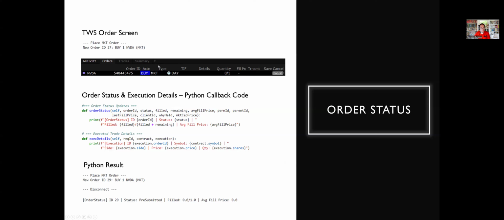Now, in terms of seeing order status and execution details, the callbacks for these two methods are order status, which is a native method, not a user-defined one, and exec details. We override these order status and execution details. They're going to be coming in as and when an order changes or an order's execution details change.